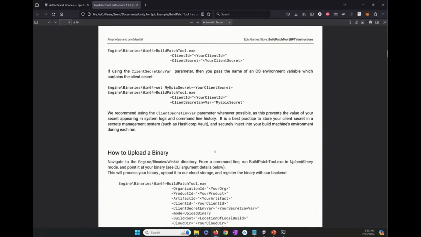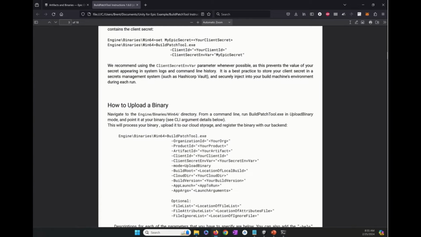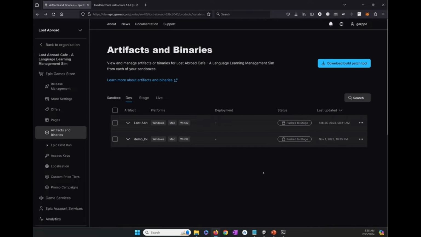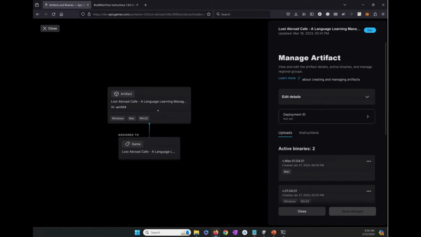Now, next up, what you need to do to actually use the build patch tool is here in the instructions. There's a bunch of different pieces of information you need in order to run it. So I'm going to show you where you get all of these pieces of information. So we're going to go back to the artifacts and binaries from the developer portal. For the build that you want to do, in this case, I have both the main one and a demo. Go to the three dots, click on Manage Artifact, then there's an artifact ID sitting right there in the middle.